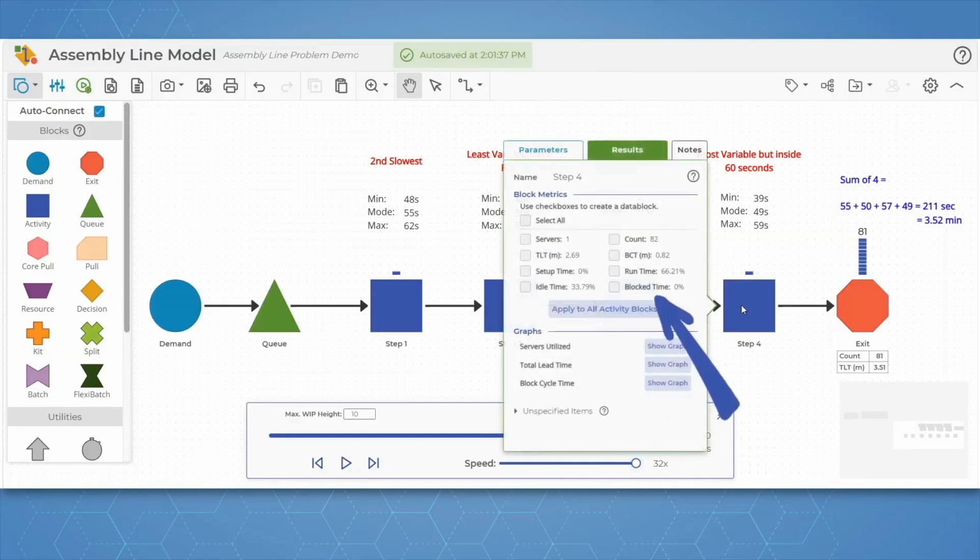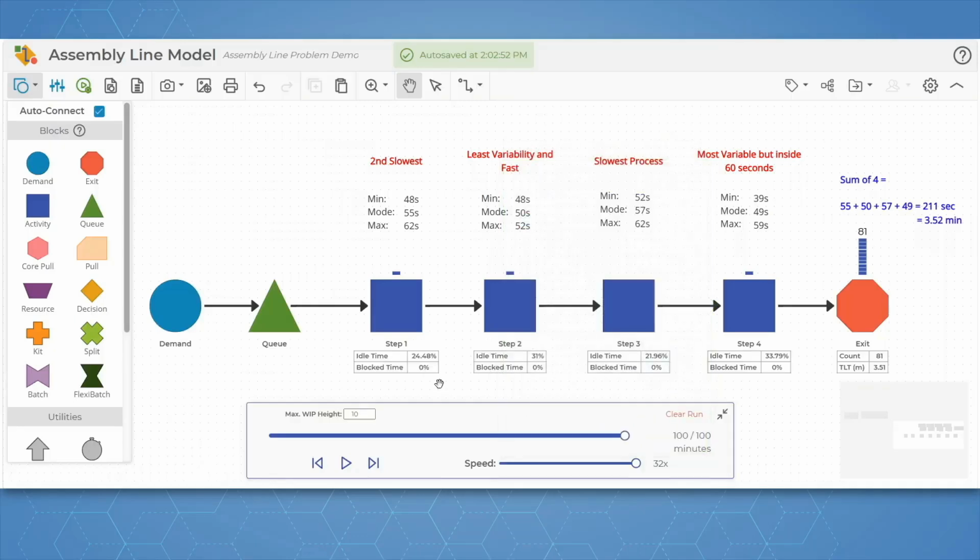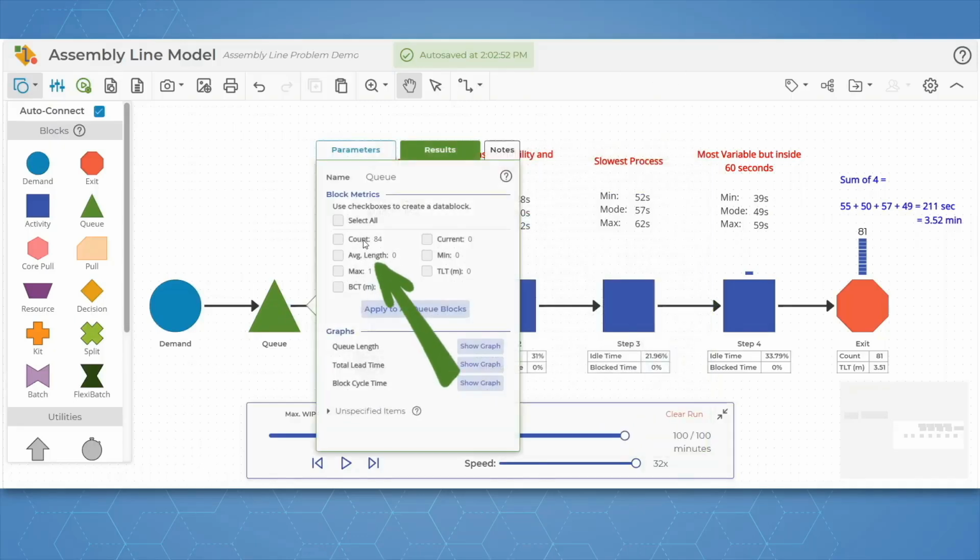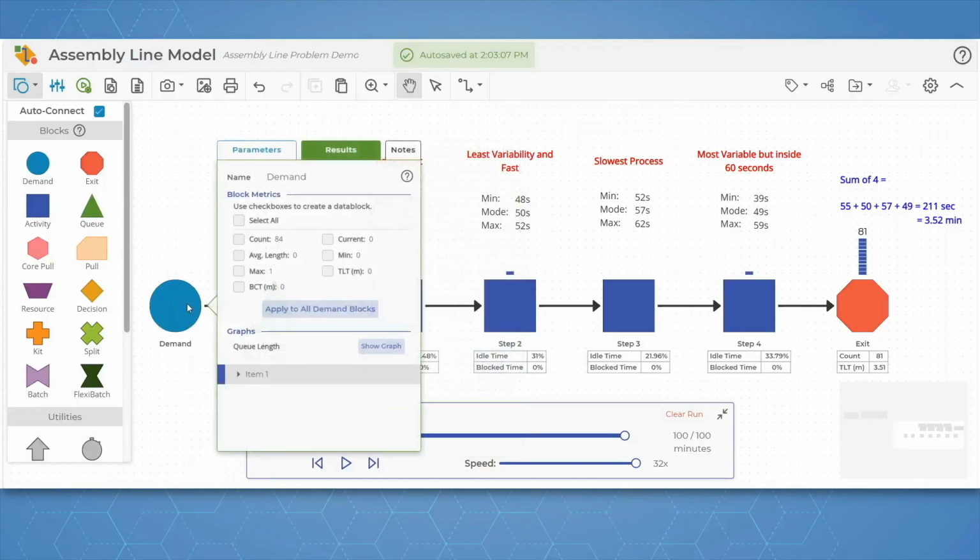We can look at the blocked time, which shows how often an item couldn't move to the next step because the step in front was preventing it from doing so, as well as the idle time, which is how long the activity could have accepted an item, but there was no item available, and we'll apply that to all of our activity blocks. In our queue block, we'll take a look at the average length and we can see if anything was waiting before it could even get into the process. Finally, we'll include how many items were generated, which in this case was 84.